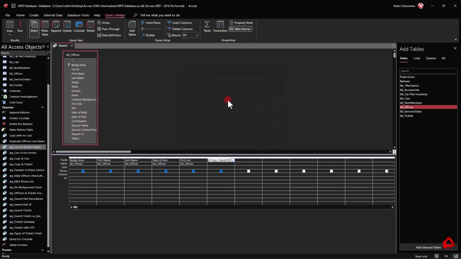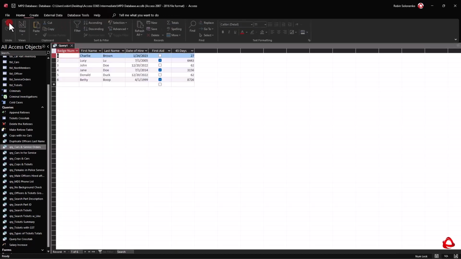So I'll hit OK, and let's go view this to see what we get for responses. So you can see we have 27 days since they've been hired, 64, 43, 62, 31, 62, 67. Now you can see the question is which ones have not taken first aid, and it's over 45 days. And you can see there's two of them, John Doe and Donald Duck.